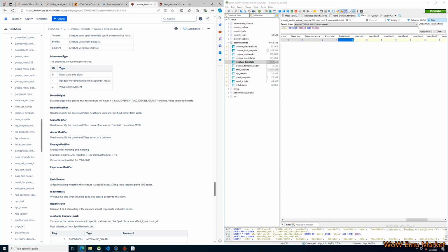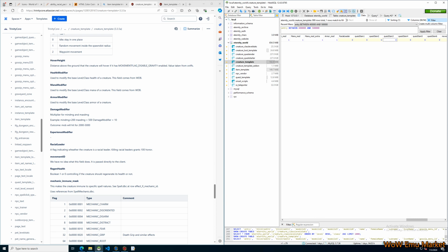Racial leader. So if you set this and then kill this creature, you'll be granted honor. Quest item. I'll be honest, not sure what this is used for. If it ends up being relevant, I'll put something in the middle of the screen here right now. If there's nothing showing up on the screen, still not important.